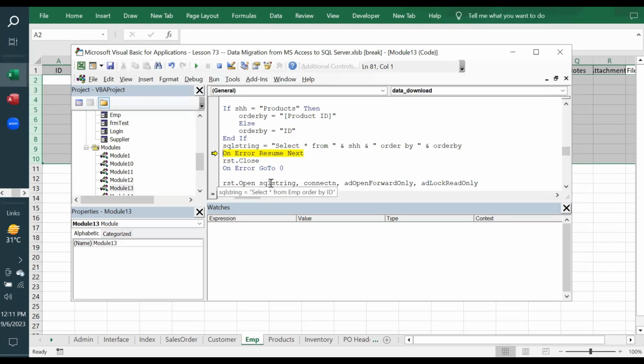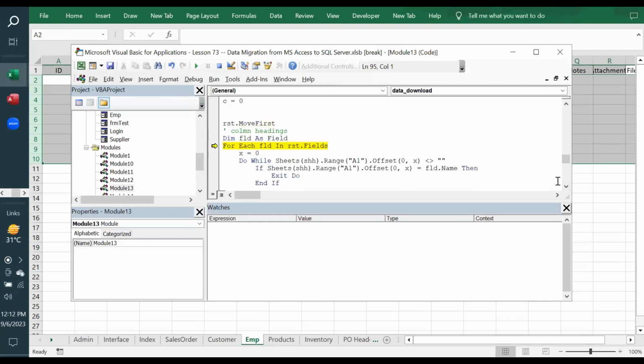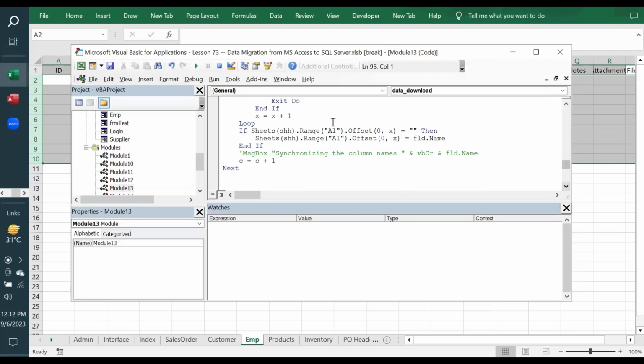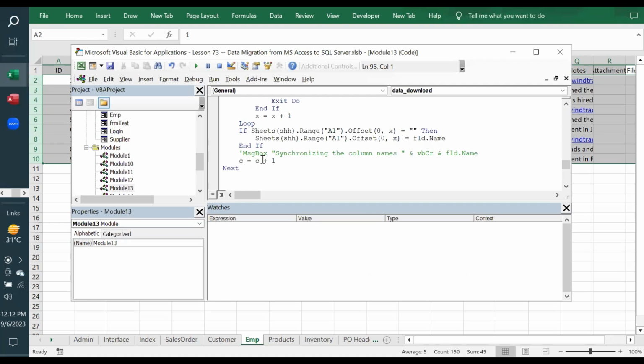So let's see. It is now starting the synchronization, and we click run. So it is completed, right? The synchronization of the employee sheet is successfully completed. So this was directly from the SQL Server to this.